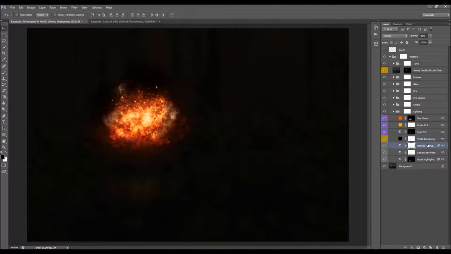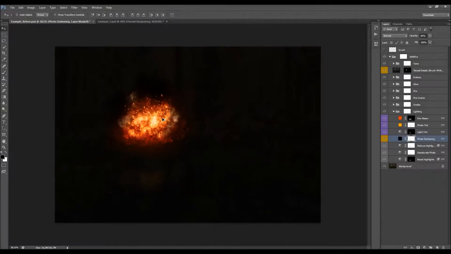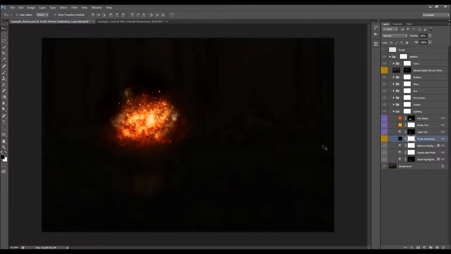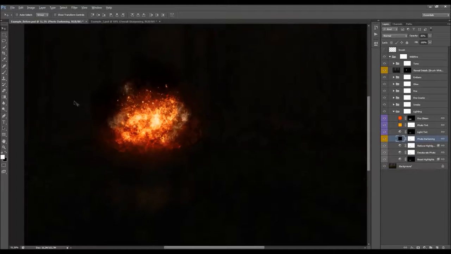Okay, and it will darken all other areas except this one here. So it automatically creates some lighting from the fire. And you've got the reduce highlight, the saturate photo, and the boost highlights. Okay, and these three layers are usually always left at default, and they're making some changes for better lighting effect.